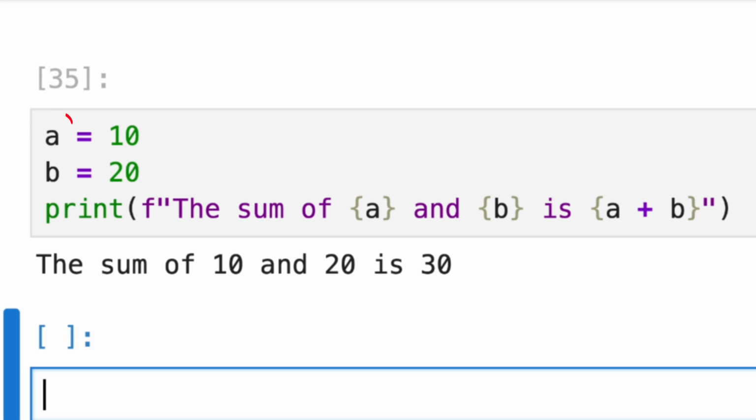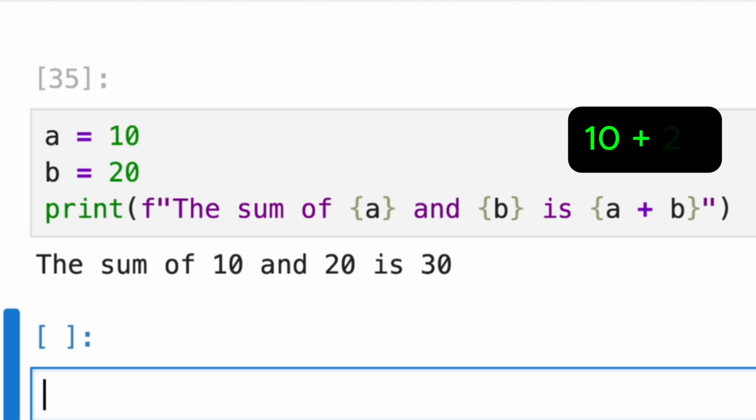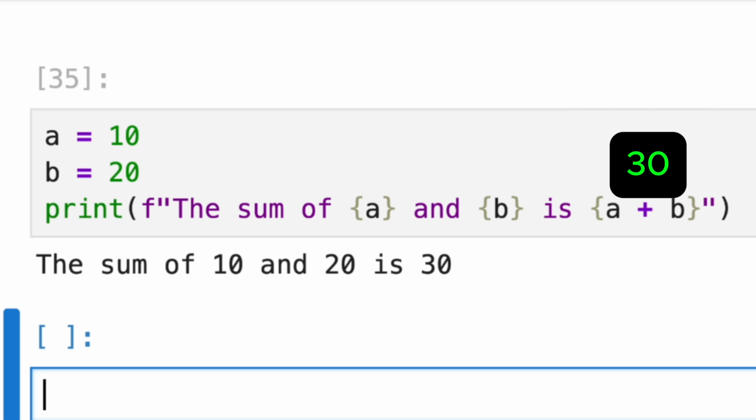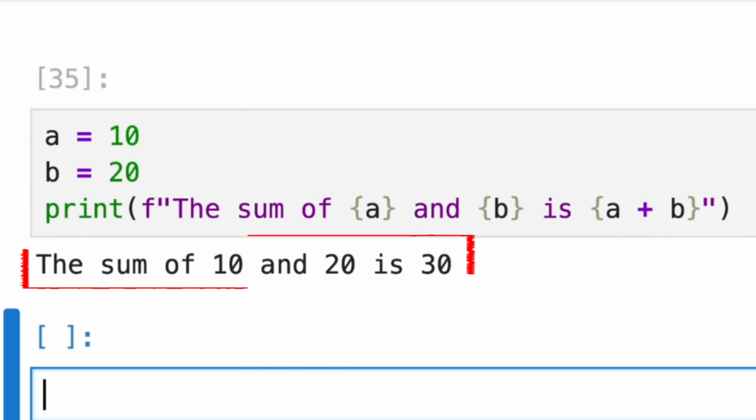Here we have two variables, a and b. In the last set of curly braces, we write a plus b, which is a mathematical expression. Python evaluates this expression when the string is created and inserts the result. So the output will show the sum of 10 and 20 is 30. The expression is calculated in real time as the string is being created.